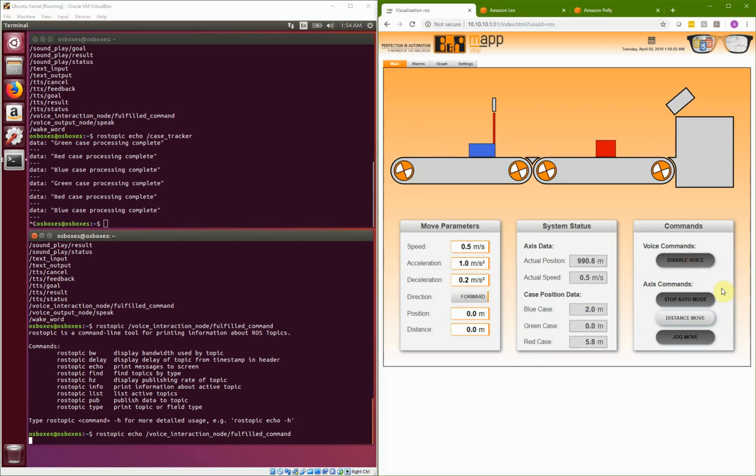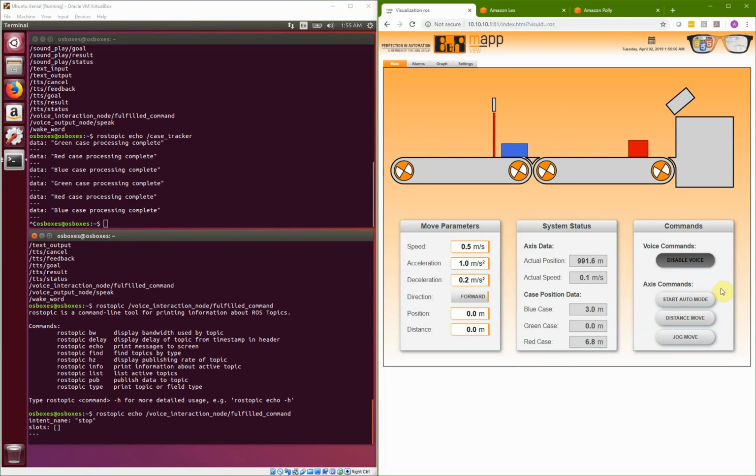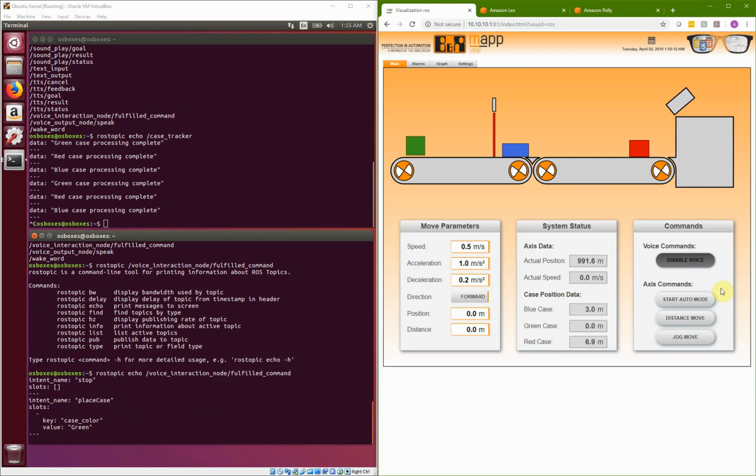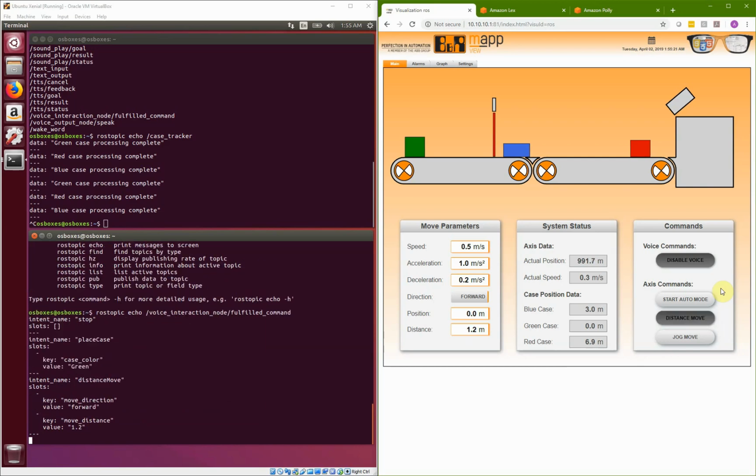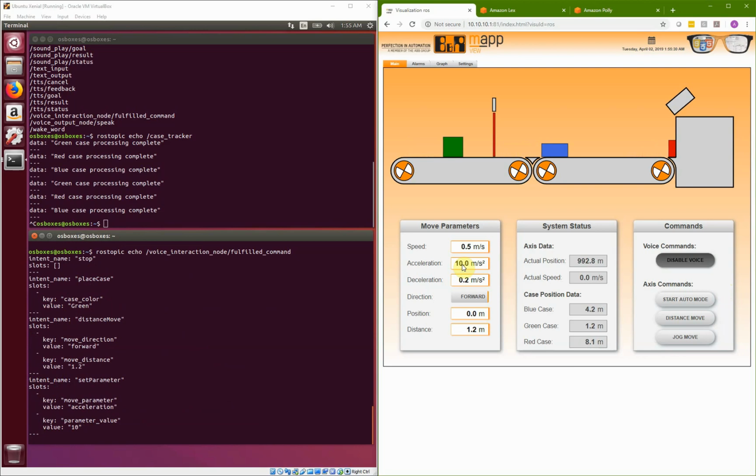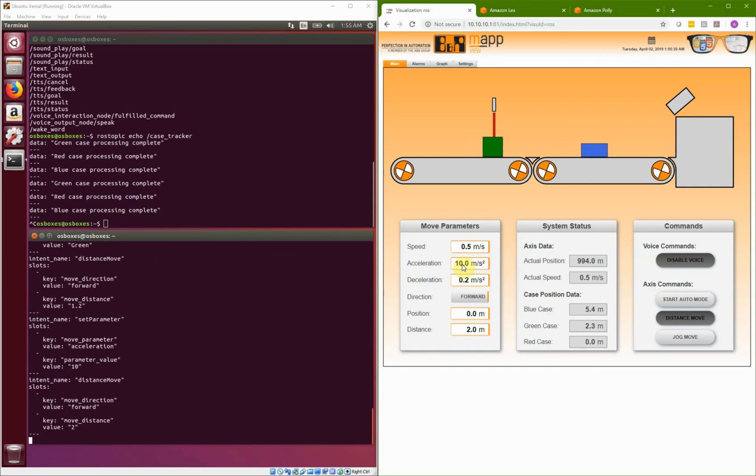Stop. Place green case. Move conveyor forward by 1.2 meters. Set acceleration to 10. Move conveyor forward by 2 meters. Move conveyor backward by 2.6 meters.